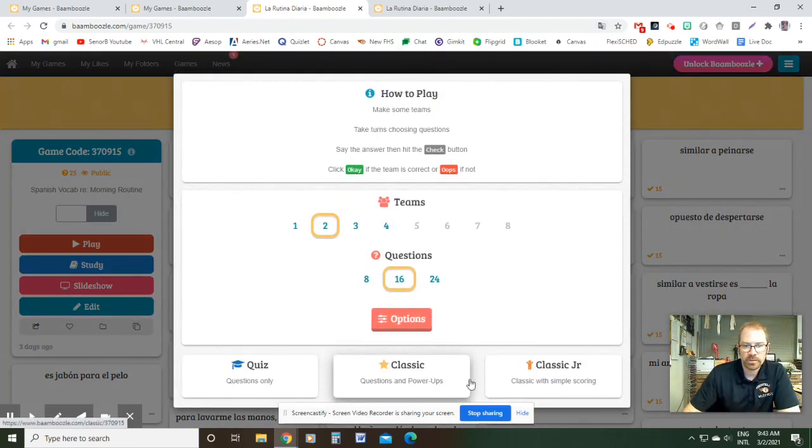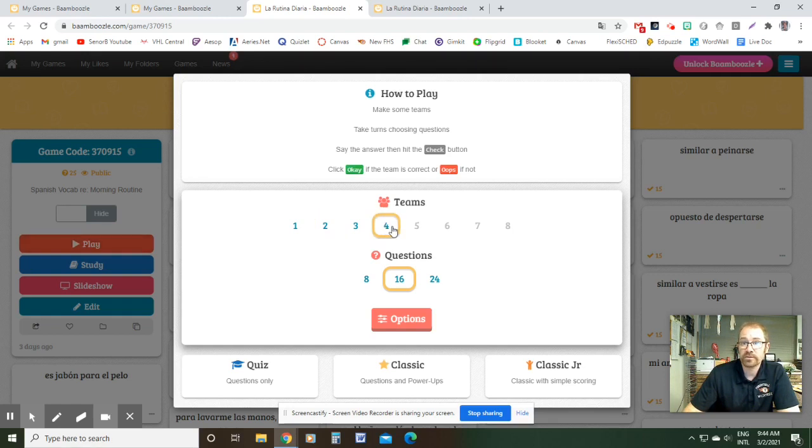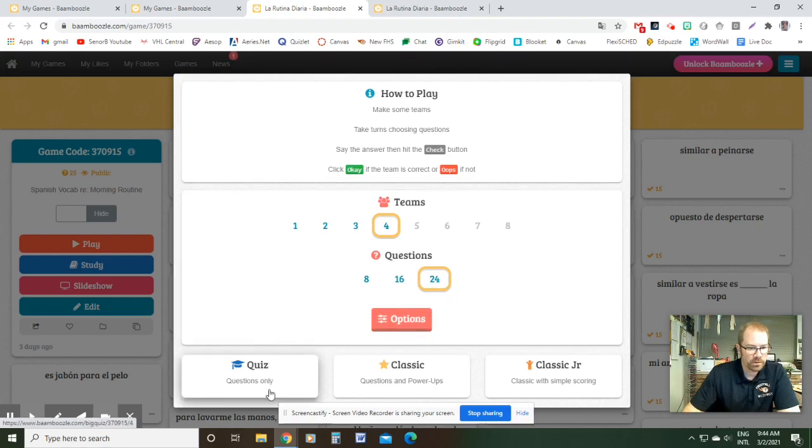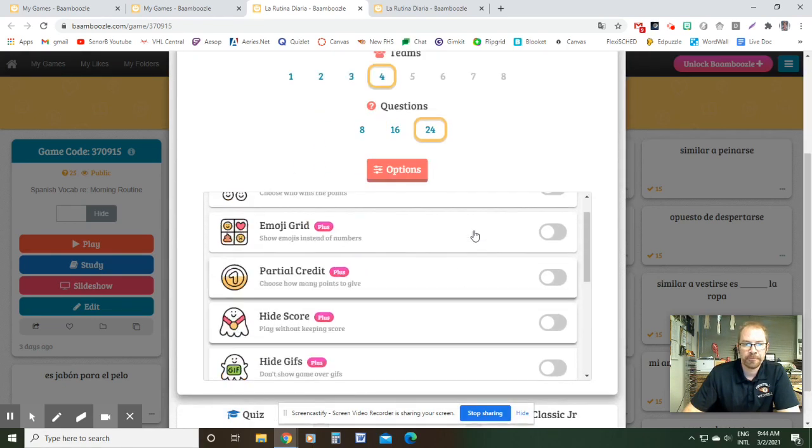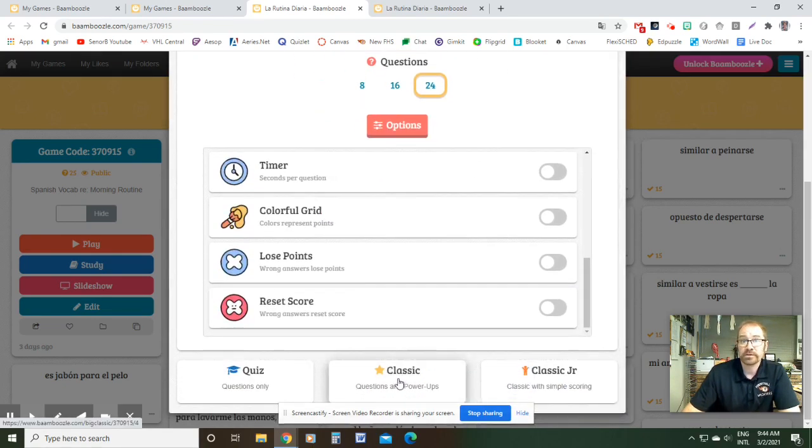And then you have some options here. I'm going to show you what they are. First one is choose how many teams you have. You can only have up to 4 teams if you have the free account. You can do 8, 16, or 24 questions. I'm going to do 24. And then if you do the Classic Junior, I believe that's the one that takes away the power-ups. Don't click this yet because you first want to go into options and see if there's anything you want to change. Because once you click the game mode, right here, it starts the game.